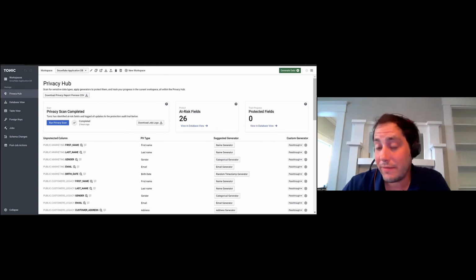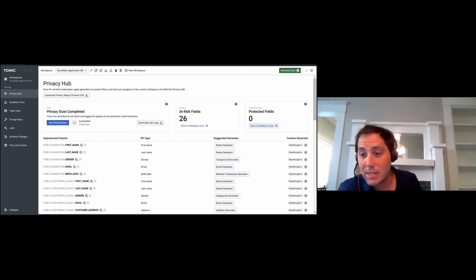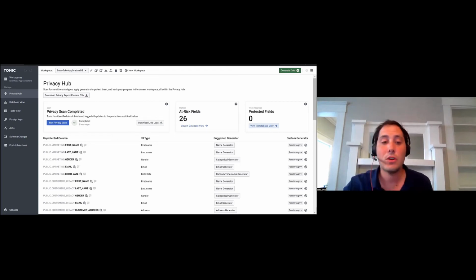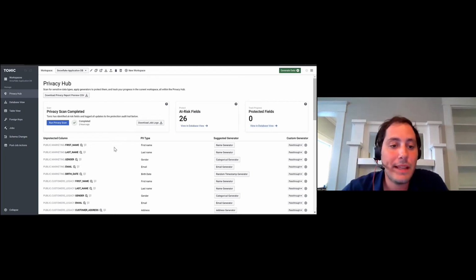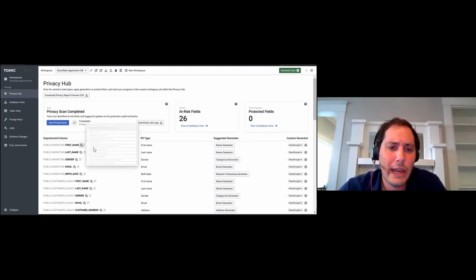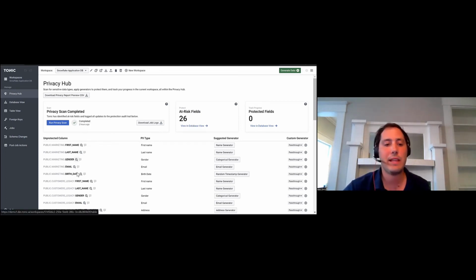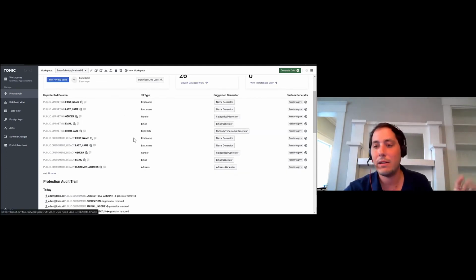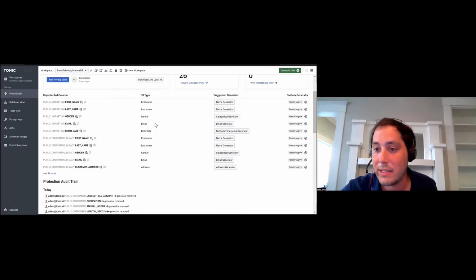And in addition to finding it and keeping track of it, Tonic will suggest ways to deal with that sensitive data. And by deal with, I mean remove the sensitive data and replace it with something that looks realistic, but is actually fake. So for this data set, we've identified columns that are clearly pretty sensitive information. We have some first names. Let's take a look at it. Yep, definitely first names in there. We have last names, gender, email, birth date, and the list goes on. And in fact, if I click here, I can see additional columns that were marked as sensitive.